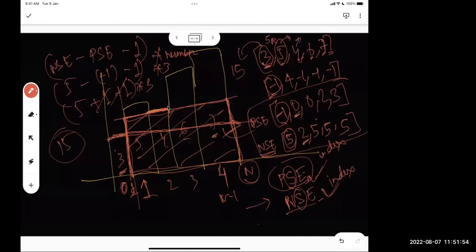For 4, previous smaller is 0, next smaller is 5. So 5 minus 0 minus 1, 4, 4 times 4, 16. And for 6, 5 minus 2 minus 1, which is 2, we will have 12. And for 7, we will have 5 minus 3 minus 1, which is 1, 7. And we'll take the max of this, which in this case is, I think, 16. Right? So this rectangle is the largest rectangle that we can fit.